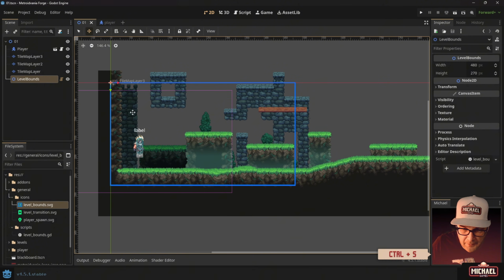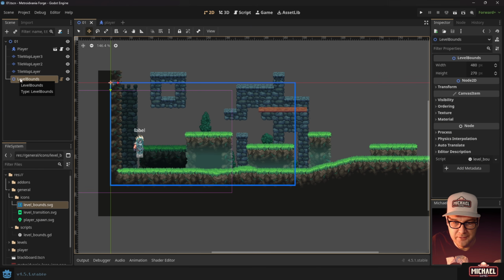Okay, pretty awesome. I'm going to go ahead and restart the project so that we get the little icon to show in the scene tree, because it's cool. So bear with me just a moment.